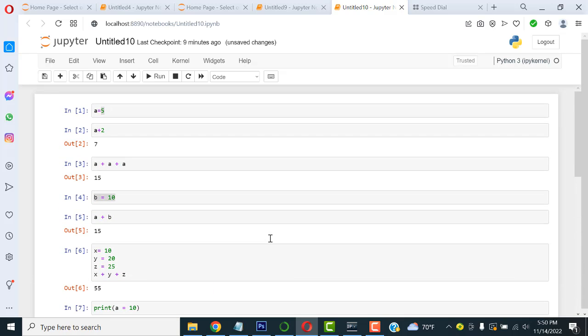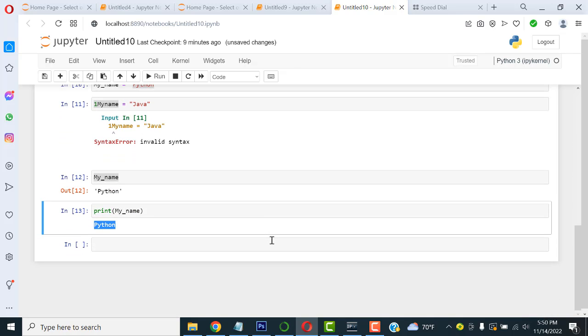In Python, we now have a good enough understanding. You have to write like this. Very simple. Okay.